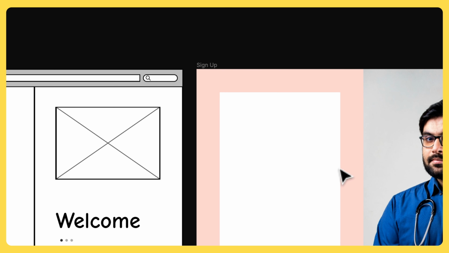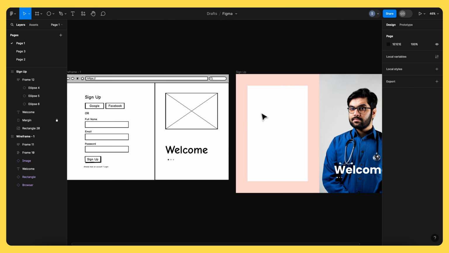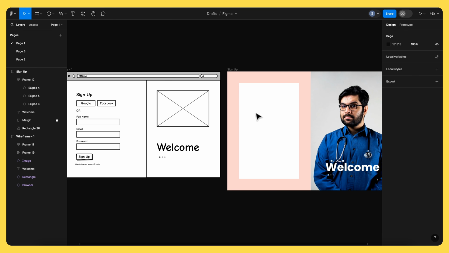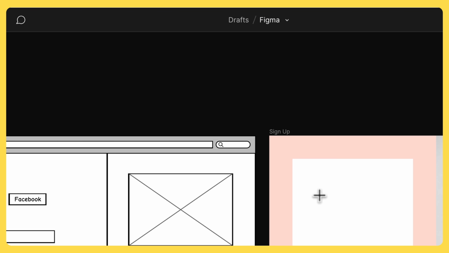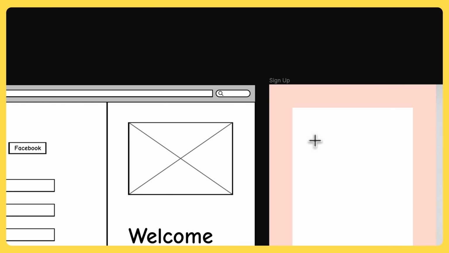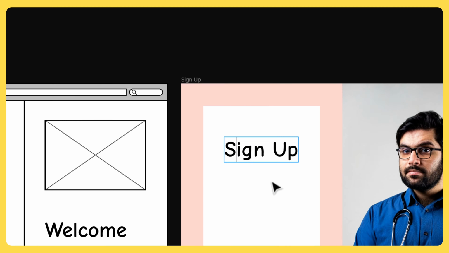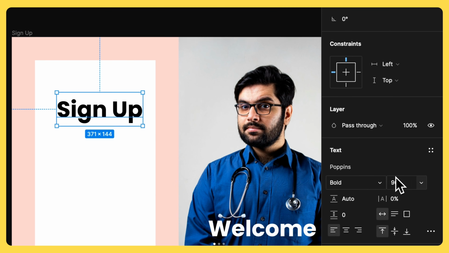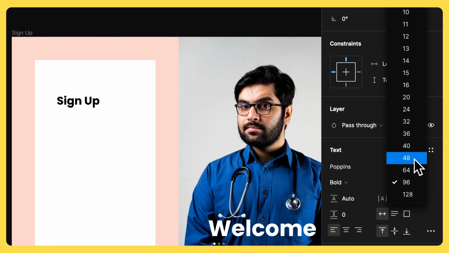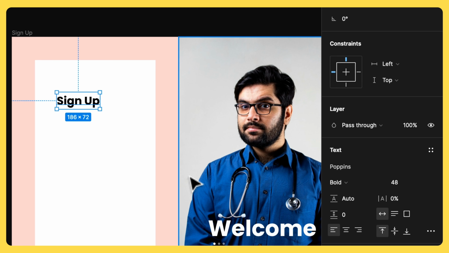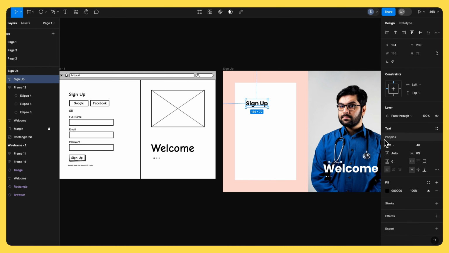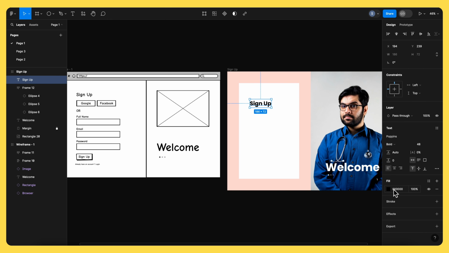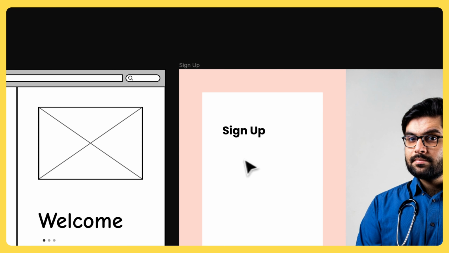Setup is ready. Let's add form elements one by one. First, let's add sign up. Select text tool from the toolbar, click on the frame and type sign up. So change font to Poppins and font size is 48 pixel. Okay, so keep it bold. Yeah, we can keep color as same. Select text and you can align with the margin to the left and top.